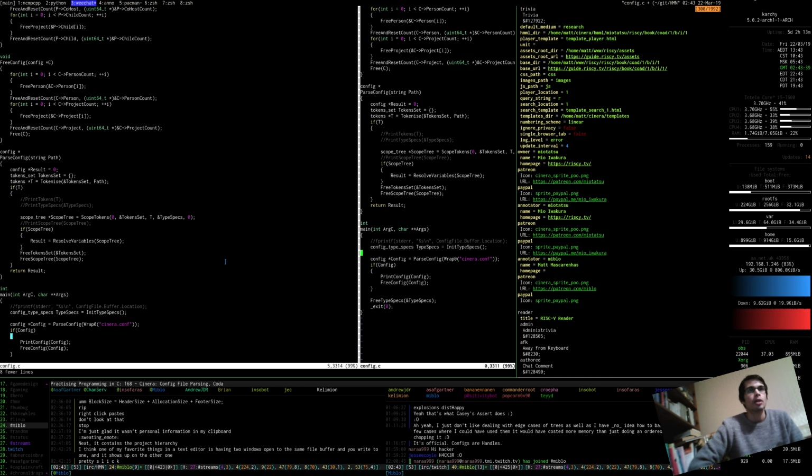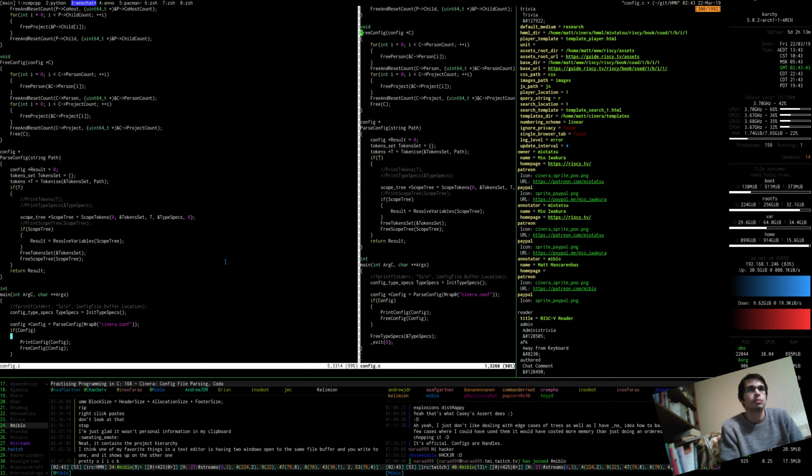And free config should itself call free book.